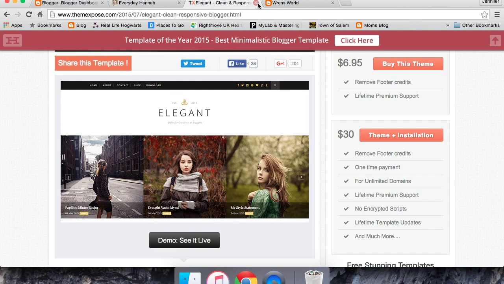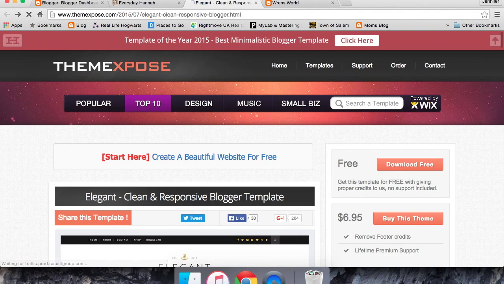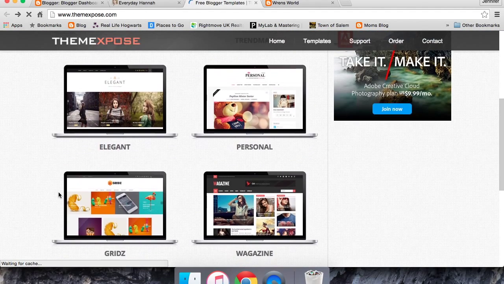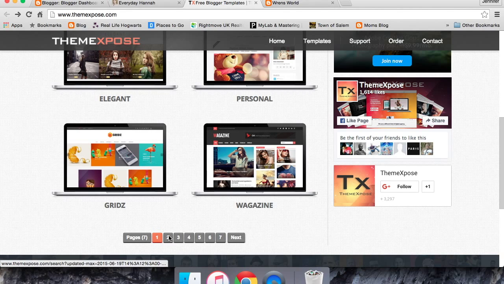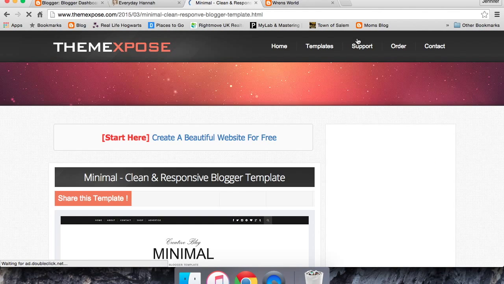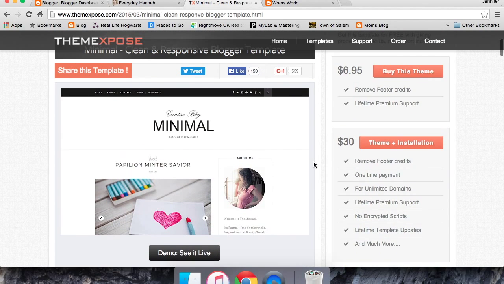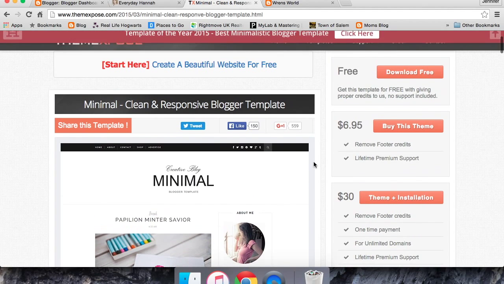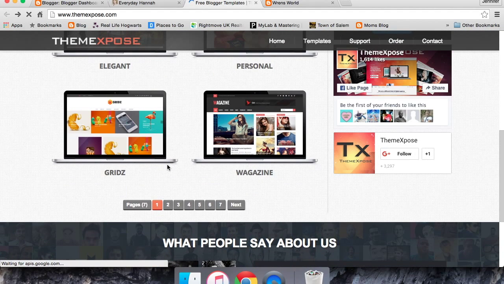Basically, when you find one you like, you just pretty much download it. I have a lot of them, so I'm just gonna try and see if there's one. What is this? Okay, this is like the top one of 2015, which I think I have. I'm pretty sure I do.